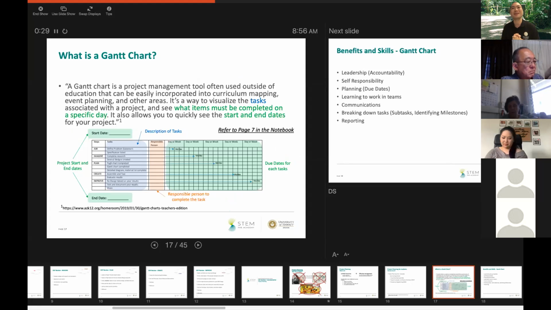Or you can just watch the Zoom. But here is a definition that we found on the Arizona K-12 STEM education website. It's written for educators, so we thought this was a great definition of a Gantt chart. A Gantt chart is a project management tool often used outside of education that can be easily incorporated into curriculum mapping, event planning, and other areas. It's a way to visualize the tasks associated with a project and see what items must be completed on a specific day. It also allows you to quickly see the start and end dates for your project.